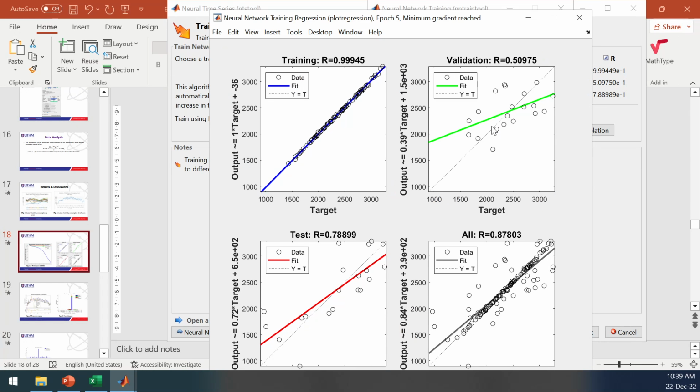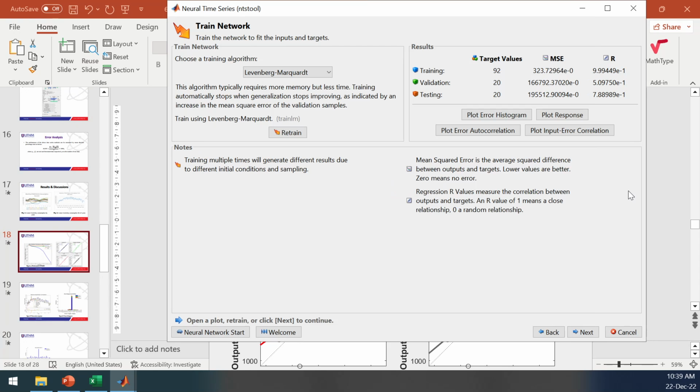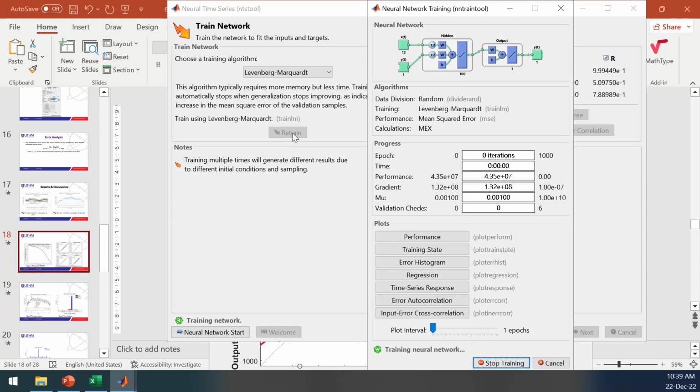So the more I train, this one is even worse on validation and the test. So sometimes we have to retrain until we get a good one. Or sometimes when you see it's good, you can save it.